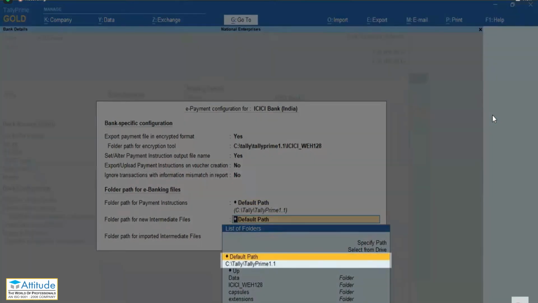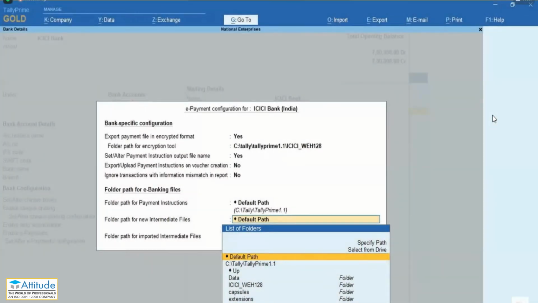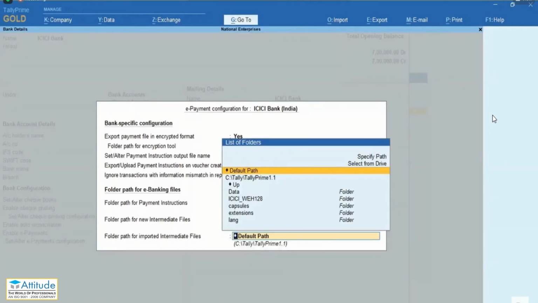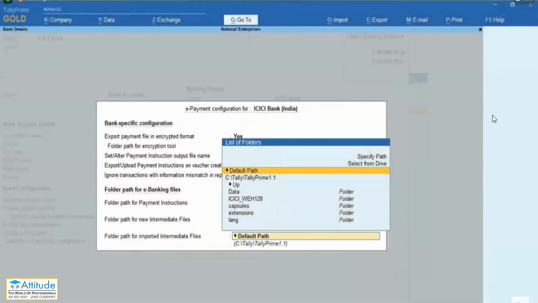And as you can see, the default path has also been specified under Folder Path for New Intermediate Files or Reverse Files as termed in ICICI Bank. You can change it too. Similarly, the folder path for the imported intermediate files or reverse files can be changed.